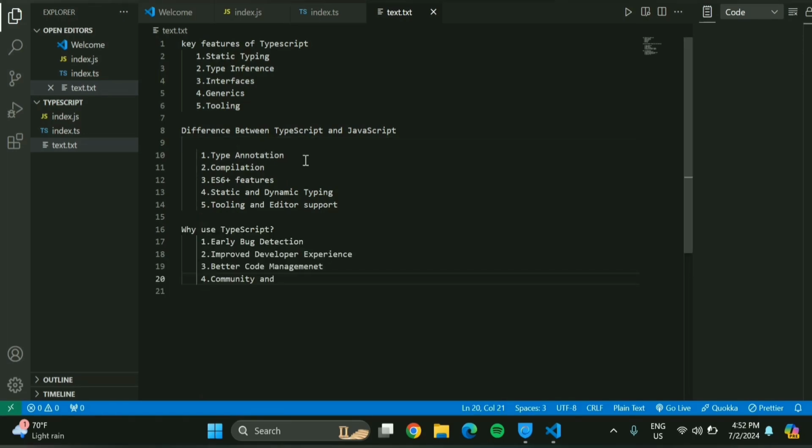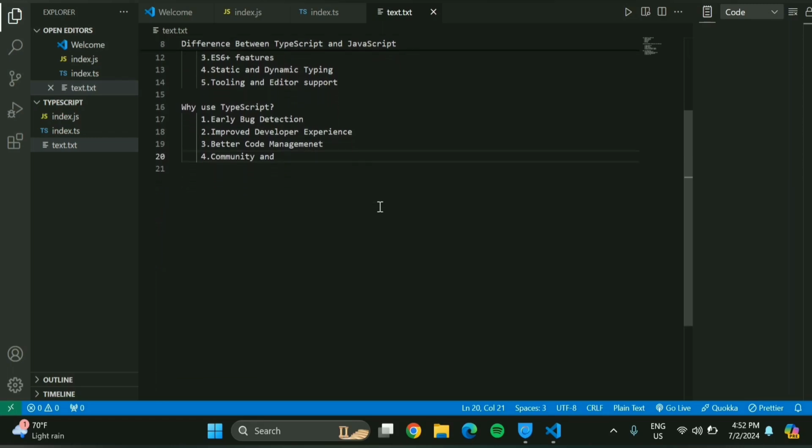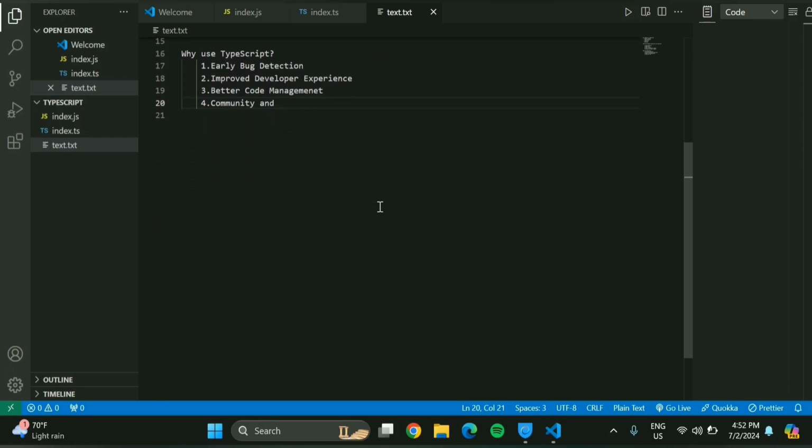So you might be wondering, why should we use TypeScript? Here are a few of the reasons why we should use TypeScript. The first one is early bug detection. Catch errors at compile time instead of runtime, making your code more robust. The second one is improved developer experience. Enhanced tools and editor support lead to a smoother and more productive development process.